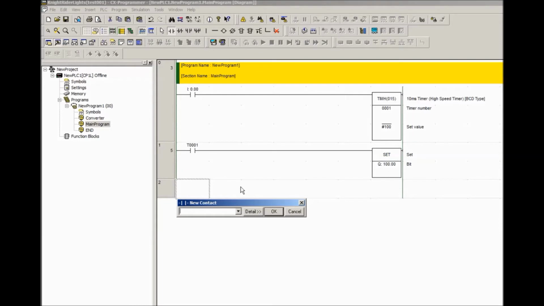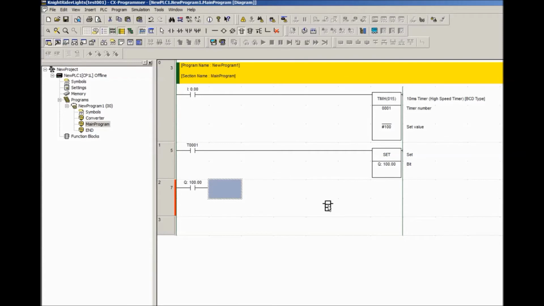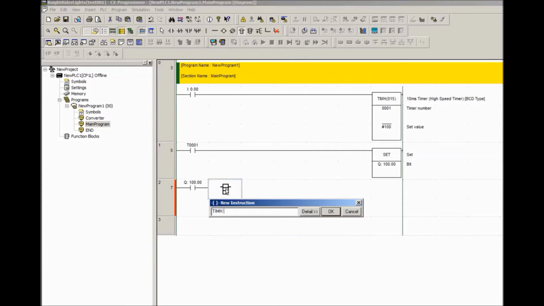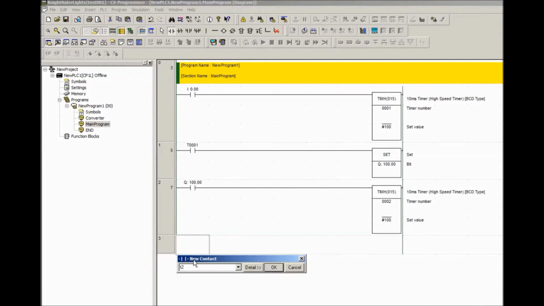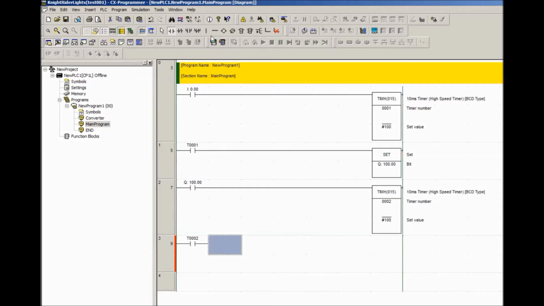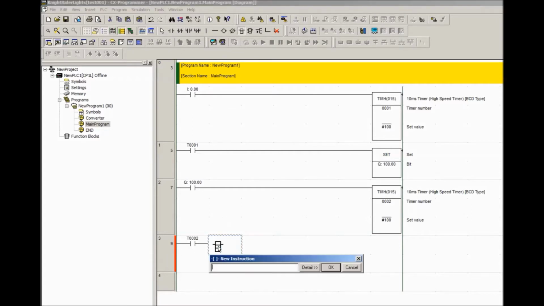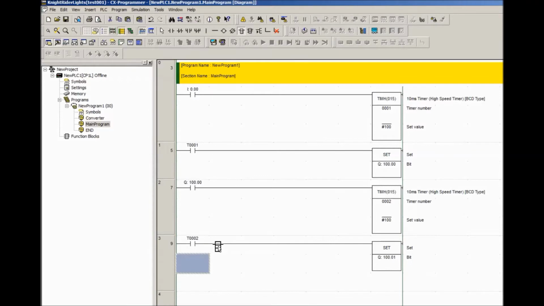Okay, so if I set my switch, the timer will run for 1 second, and then it sets output 0. Then I'm going to use output 0 to start the next timer. 002 hashtag 100, timer 2, and this one will set output 1, and it will reset output 0.